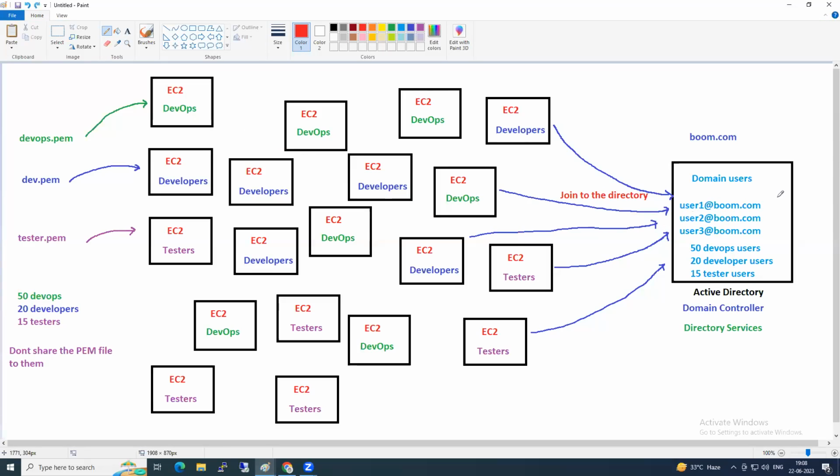So can he log in? This user1 is created here. So that means, can he log in with user1@boom.com? Yes or no? When he logs into the EC2 instance with user1@boom.com, in the backend, the request goes to this directory, which checks the username and password and replies back to this EC2 saying the username and password are correct, login. So without the admin password, without a key pair, the user has logged into that machine now. Yes or no? Using the concept of Active Directory.